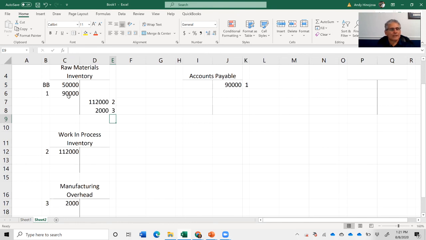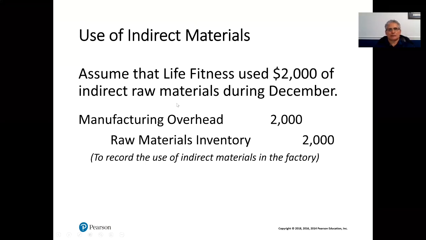So 140 is what we had. We took out 112, put that in work in process. 2,000 we took out and put into manufacturing overhead. But what we put into manufacturing overhead is simply the indirect materials, okay?